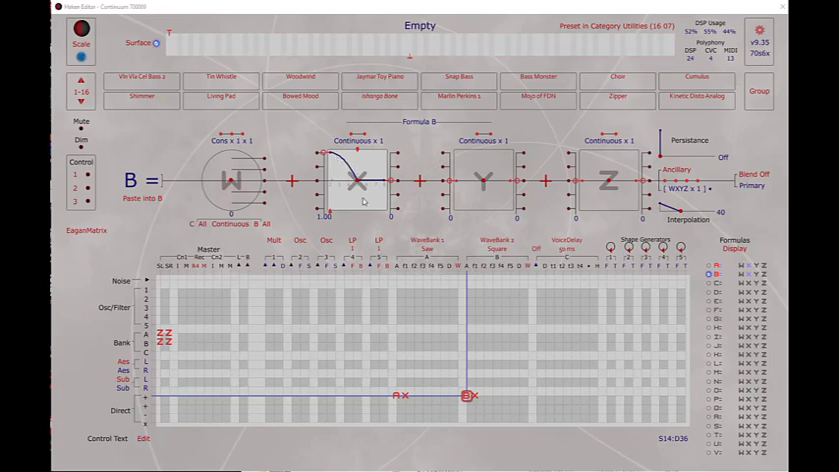For example, on the square wave, maybe I want that to cut out a little lower on X. I can move my cutout point over. On the sawtooth, maybe I want that to start coming in a little bit higher on X and come in a little faster. So you can play around with these two formulas. They can obviously be different shapes on each of the morphing patterns.